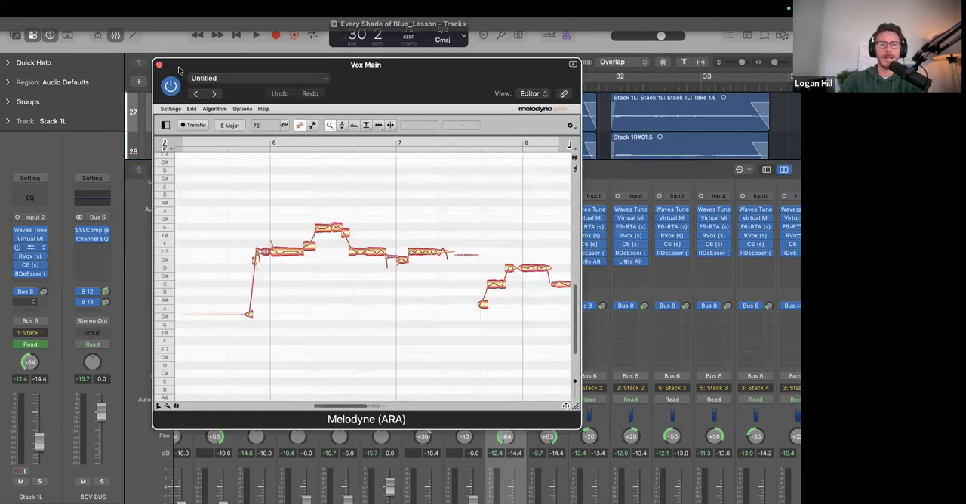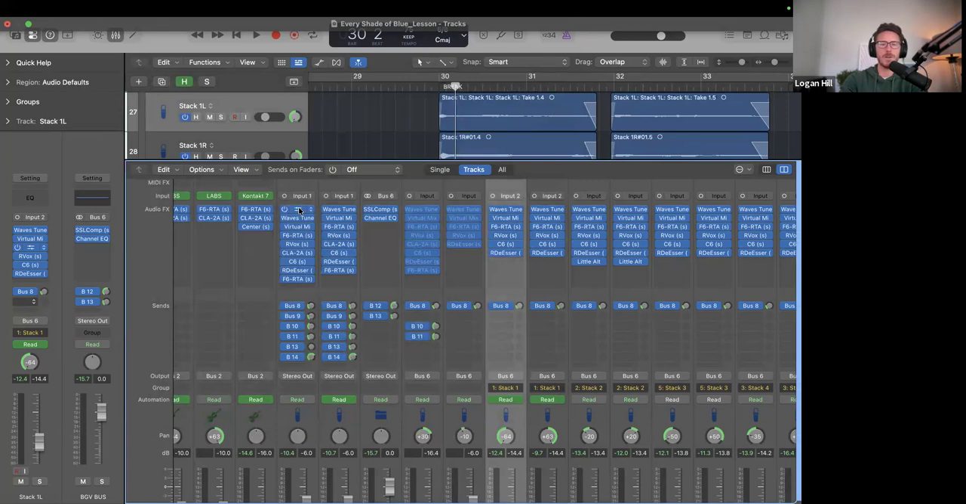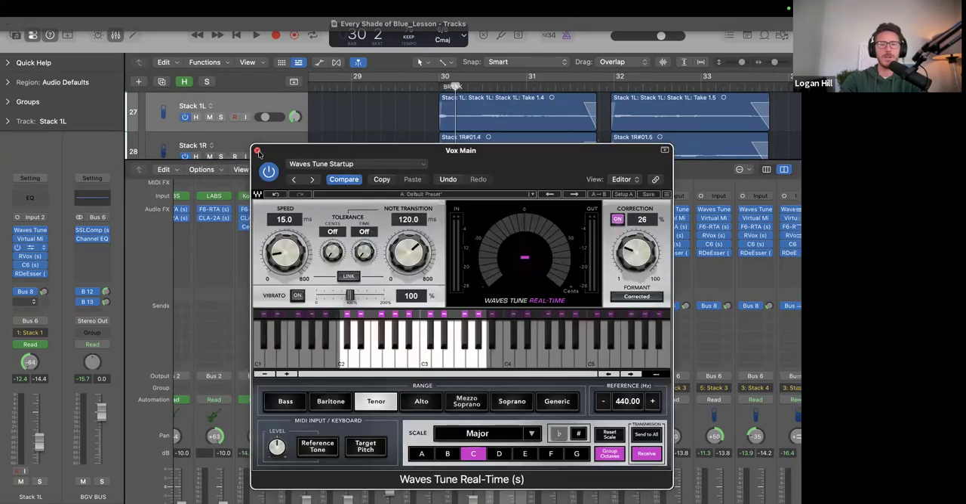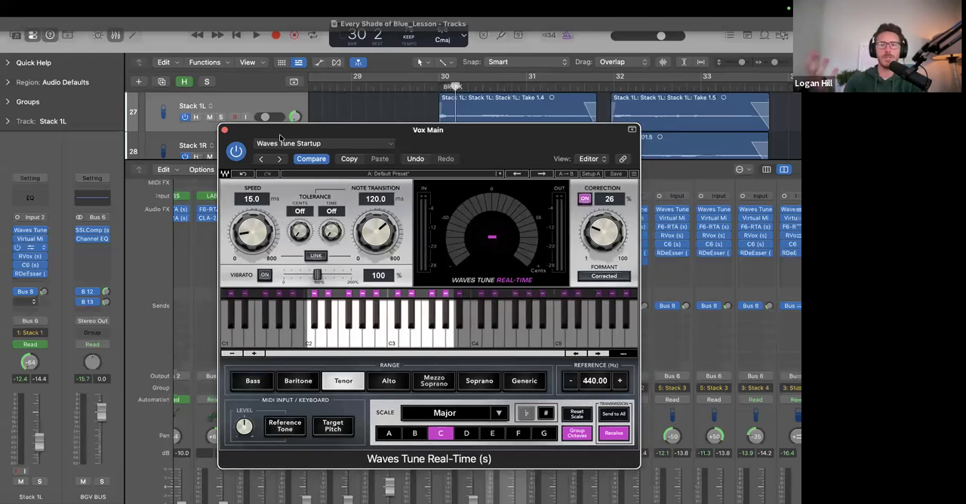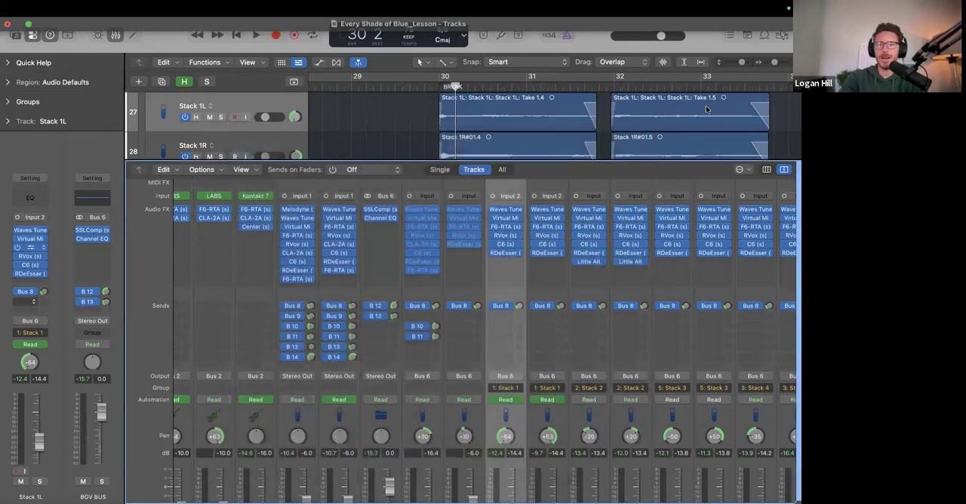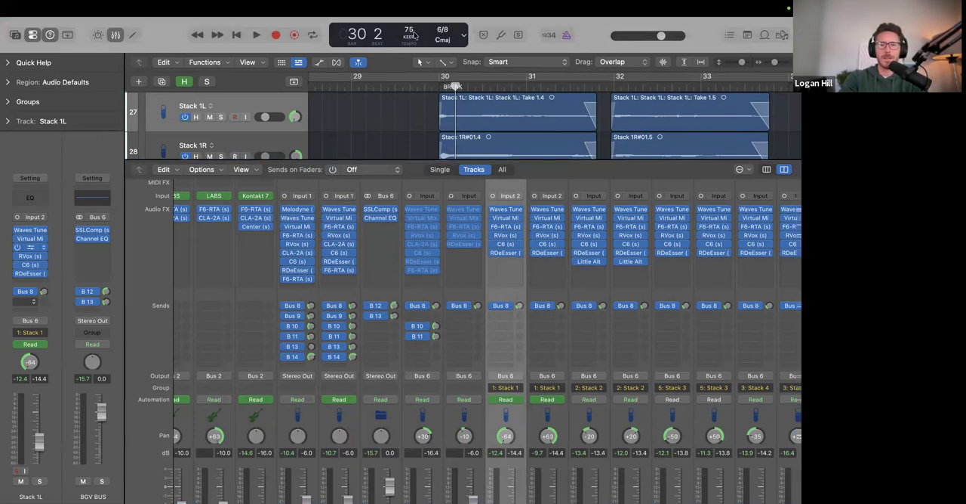So yeah, we're just going through my vocal chain here. We touched on Melodyne on the first insert of the vocal chain, then auto tune, any kind of version of auto tune, whether it's Waves Tune or the OG actual auto tune. You can get a subscription as well if you want to get that. But yeah, those are on the first two inserts.